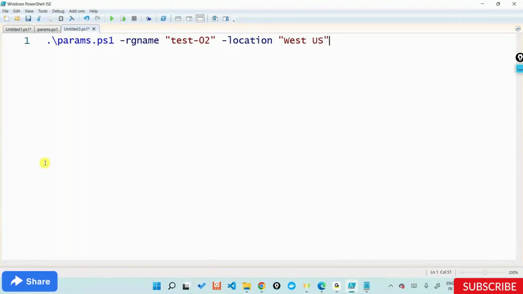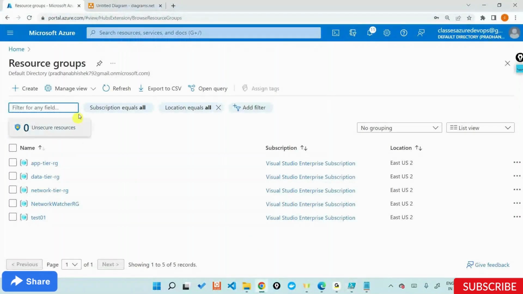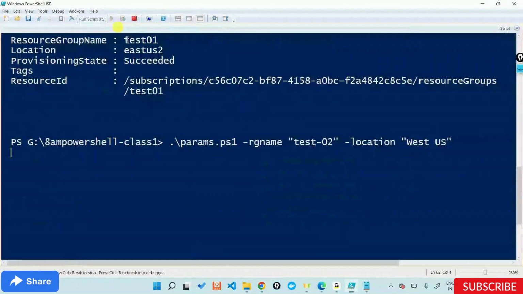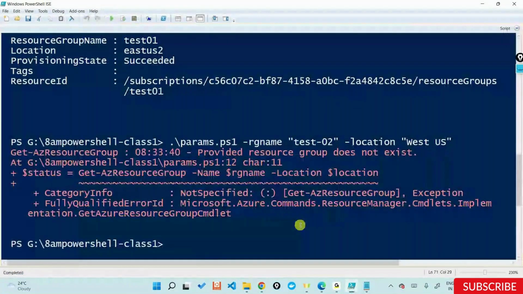Now, does test hyphen 02 exist in my portal? Only test hyphen 01 does exist in my portal. So I want to check for the existence of this particular resource group, and I'll just go ahead and run this out. It's giving you an error in return. What is it telling you in the error? Does not exist, which I know.